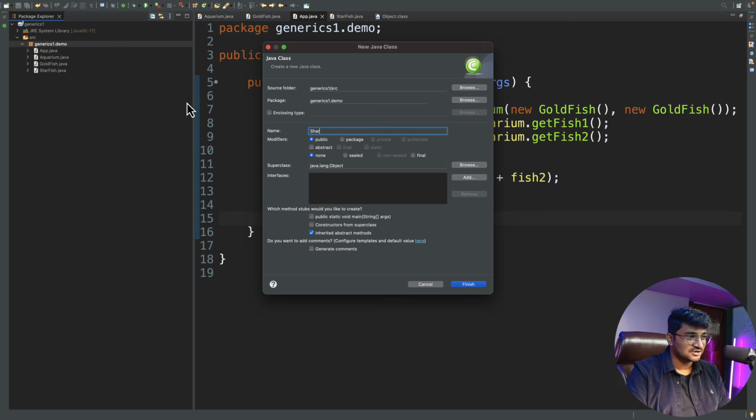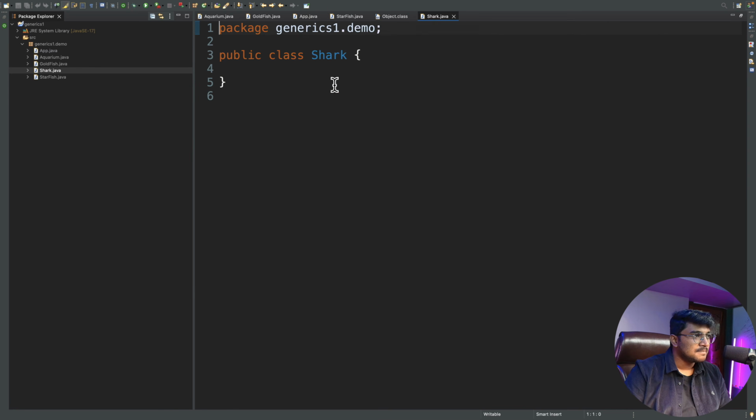Imagine he created a fish here called Shark. Imagine he did create this class called Shark. This is another fish, obviously. It's a dangerous fish for sure, but it's a fish, right?